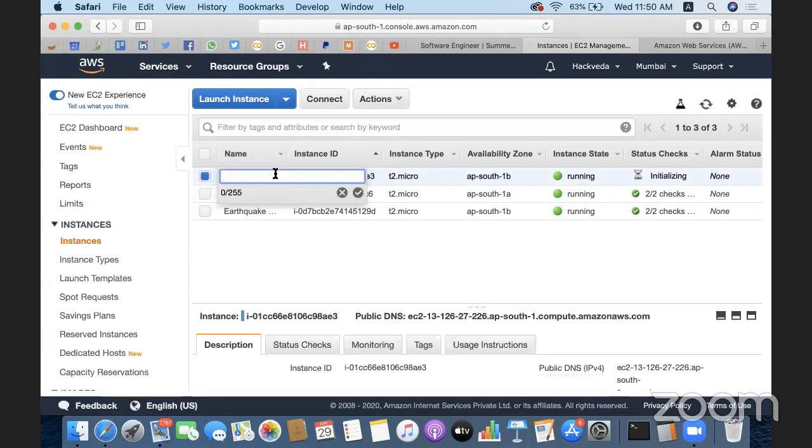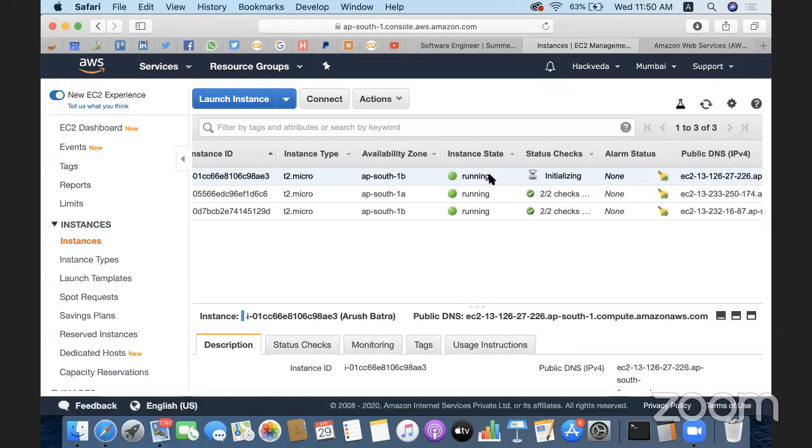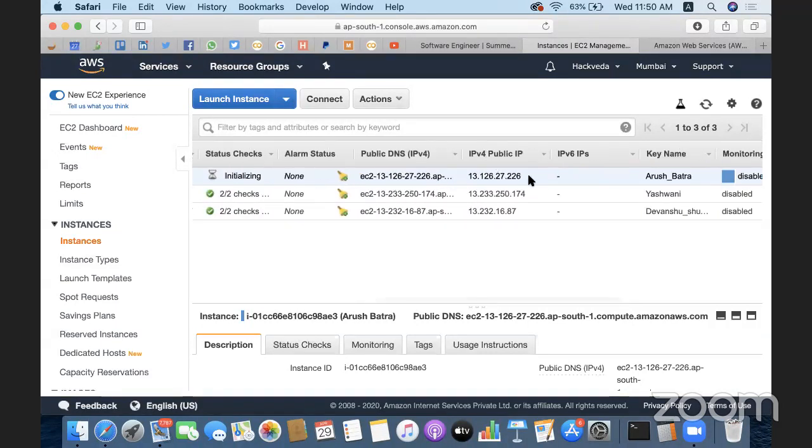So I would like to name this instance as Arush Batra instance. Okay, Arush, this will be your instance and you will be working on this. I'll share the credentials with you. So now you can see this server is running. That means now you have got an IP address. 13.126.27.226. This is the IP address of your web server.